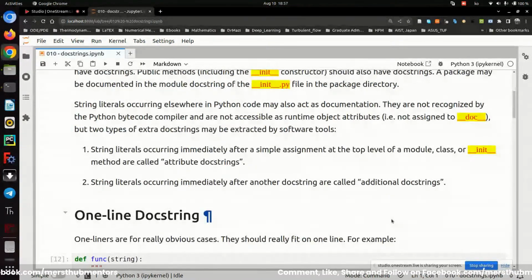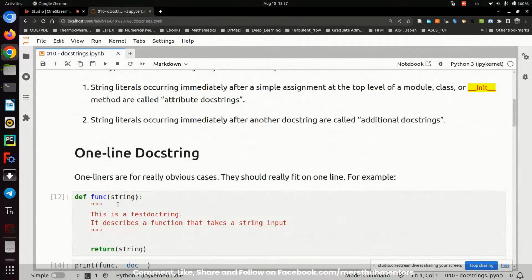Now, I would say there are basically two types of docstrings, or two ways of writing your docstrings. The first is called the one-liner or the one-line docstring. The one-liners are really obvious cases. What it means here is that they should fit on one line.